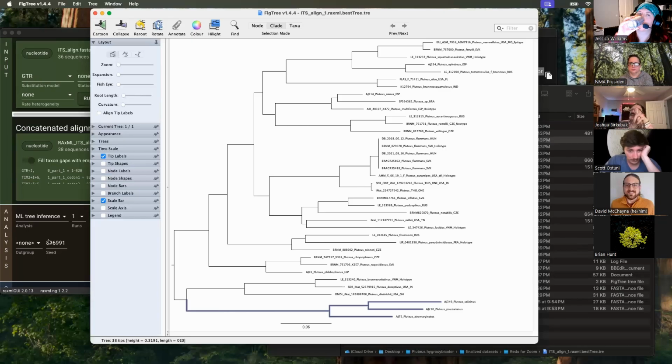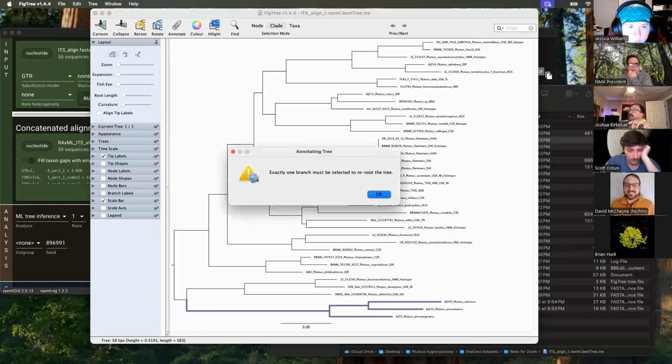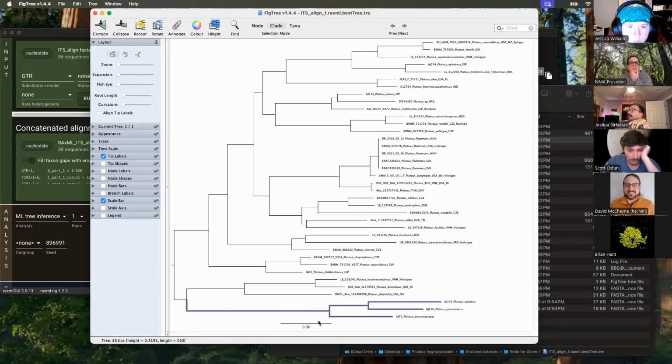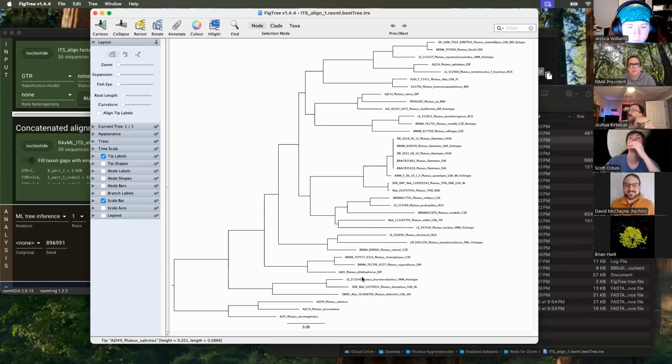If you did include an outgroup or forgot to specify the outgroup in RaxML, you can just grab the clade here and you can hit reroot. And then it sometimes gets mad at me when I do that, and I don't know why. So maybe I need to select node. Yeah, select node and then hit reroot, and then it'll reroot the tree. So now we have section Pluteus here. And then here's a bunch of section Celluloderma. Got the Detrichii clade.